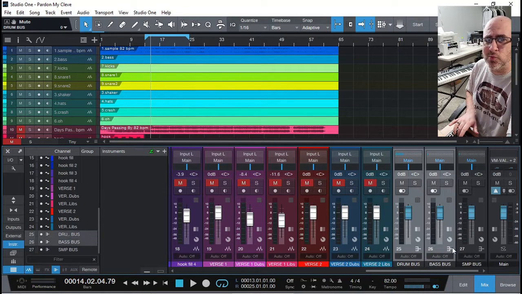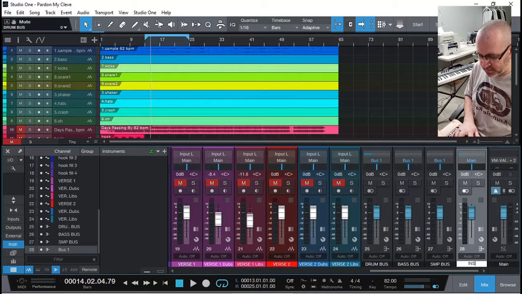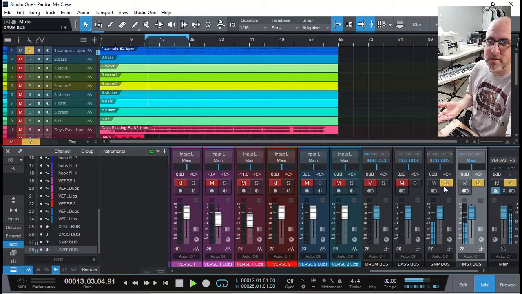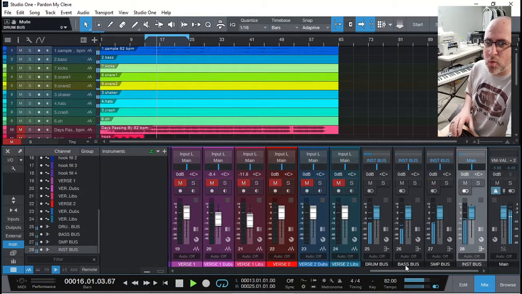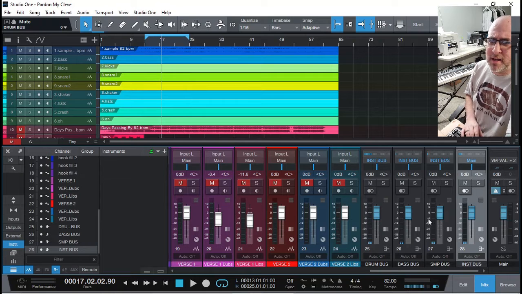Now I'm going to select these three, and I'm going to create add bus for selected channels. And then this is my instrumental bus. So now when I have the song playing, not only can I solo out, this is just the sample, this is just the bass, and this is just the drums. If I wanted to, I can look at them and I can mix it a little easier visually as well as audibly hearing it because I have all my meters here. Then I have my instrumental, my main instrumental bus right here.